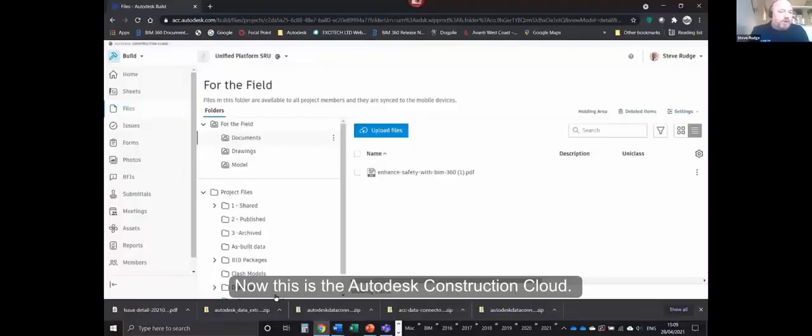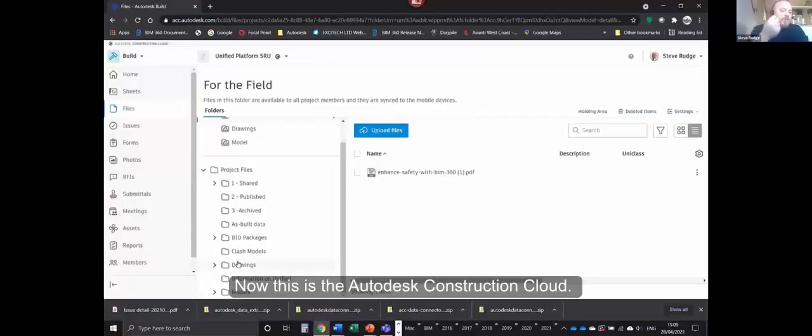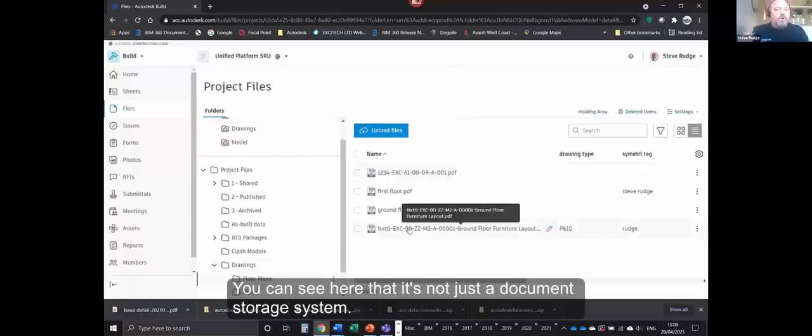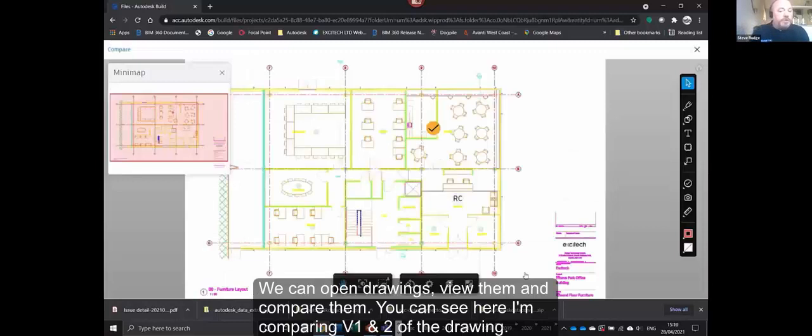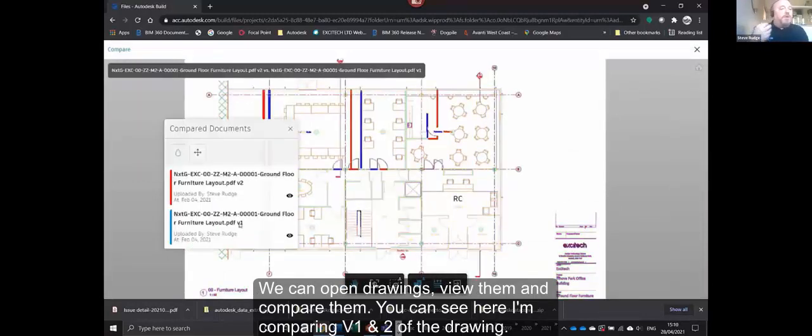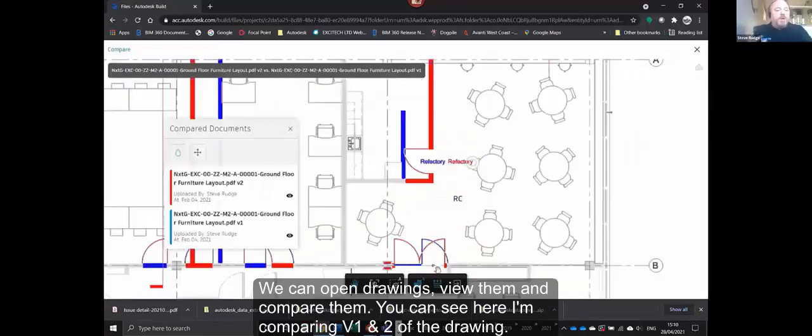Now, this is the Autodesk Construction Cloud. And you can see here, it's not just a document storage system. What we can do is open drawings. Once we're in the drawing, we can view them, but we don't just view them, we can compare them. So you can see here, I'm comparing version 1 and 2 of the drawings.